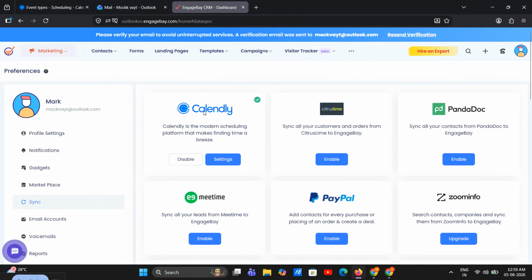Once the sync page loads, scroll down until you find the Calendly integration. You should see the Calendly logo along with the green check mark, which indicates that the integration is currently active and connected. To unlink it, click the Disable button next to Calendly.